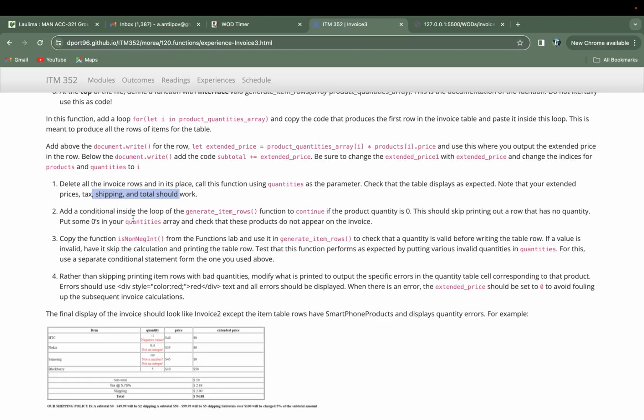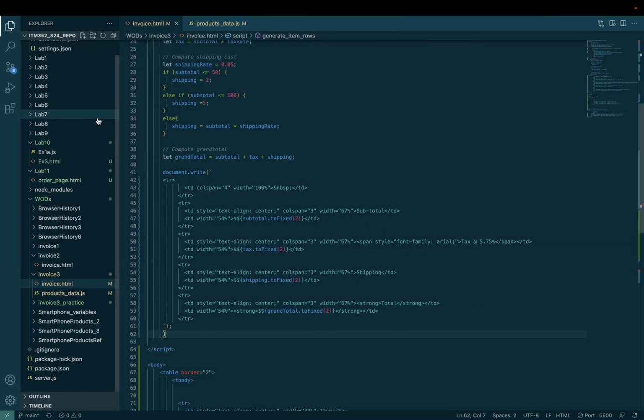Okay, let's just jump straight ahead. Function to continue. If the product quantity is 0, this should skip printing out a row. Then the function isNonNegativeInteger from the functions lab, use it in generate item rows to check that a quantity is valid before writing the table row. If a value is invalid, have it skip the calculation and printing the table row. Test this function performs as expected by putting various invalid quantities in quantities. For this, use a separate conditional statement from the one you used above.